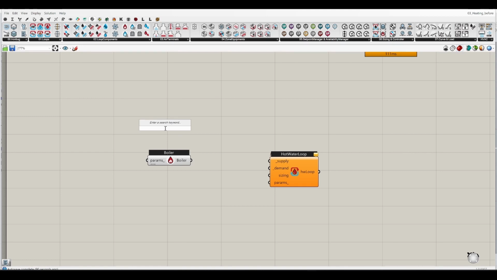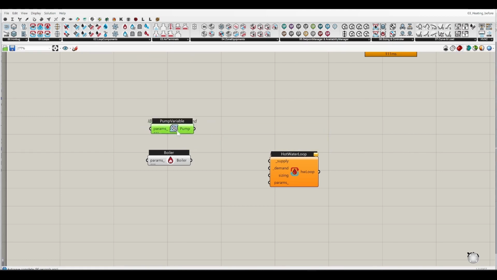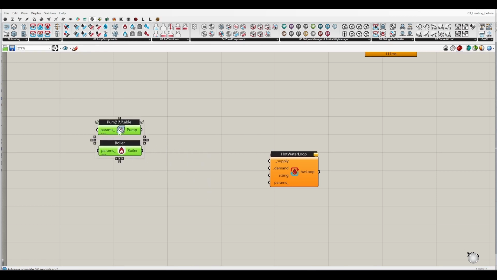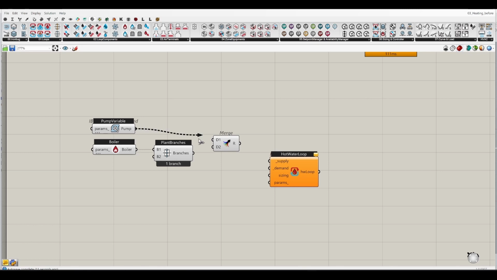And pump, we are going to use a variable speed. And boiler, because the plant loop, we need to add the plant branches for the boiler. And let's use merge, this guy, merge. And for the supply side.